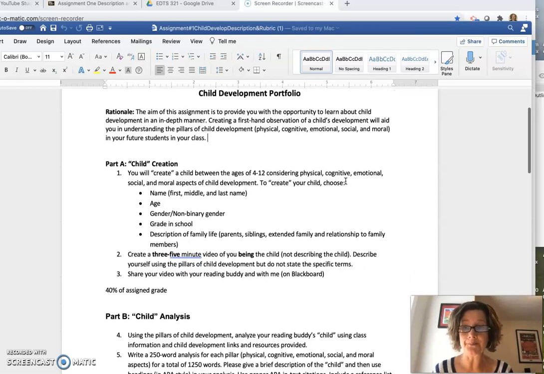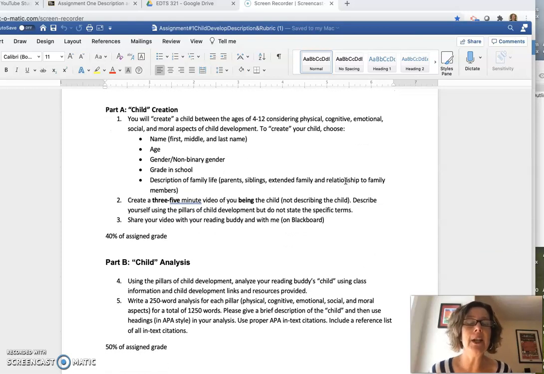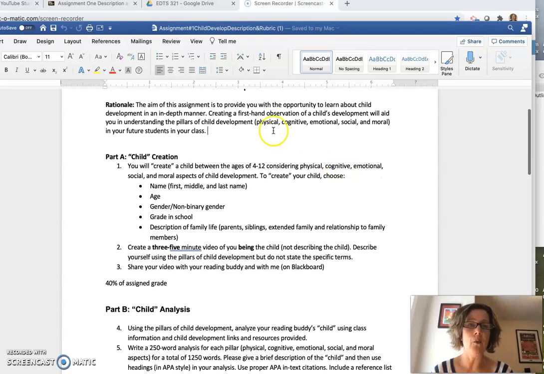Okay, so this is what I was alluding to when we had our class time on Thursday. This is the child creation. You're not actually going to create a paper mache child or a robot or anything. You're just going to take what you're going to learn about all of these developmental processes and create a child. So you will create a child between the ages of 4 to 12. So you pick an age.